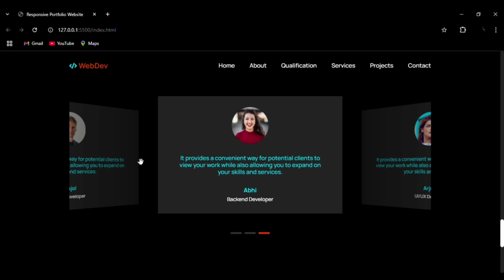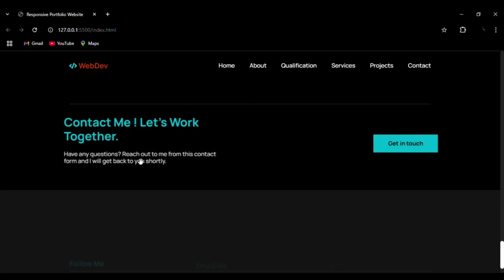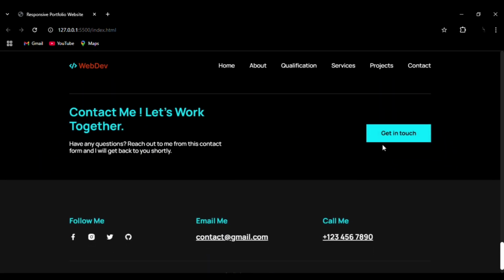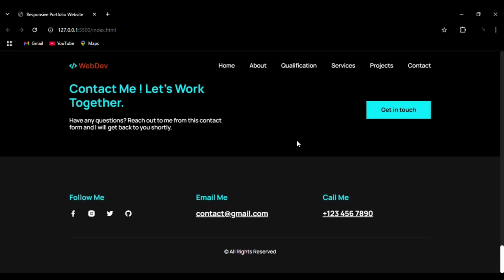Then you can go to the contact me section, get in touch. You can see the hover effect on the button. Then you can see the footer elements, social media icons. You can see the hover effect. You can see the nav bar also, scroll bar also. You can see the hover effect on the scroll bar.